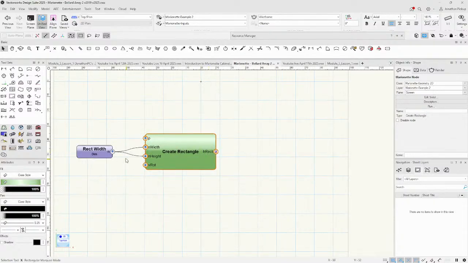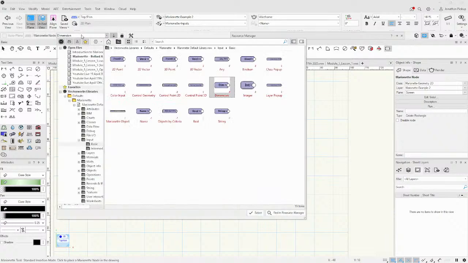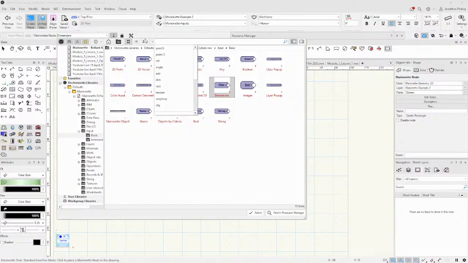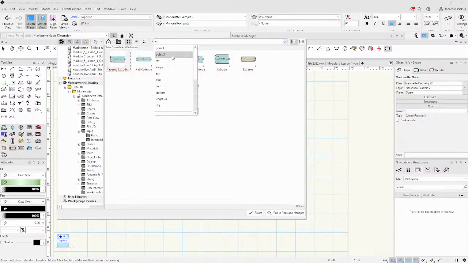What do we want to do with this? My example is we're going to extrude it. So let's go here. Let's look for extrude. What have we got? Tapered extrude, path extrude, multiple extrude, linear extrude, or just a plain extrusion.